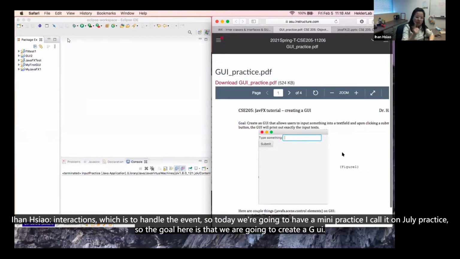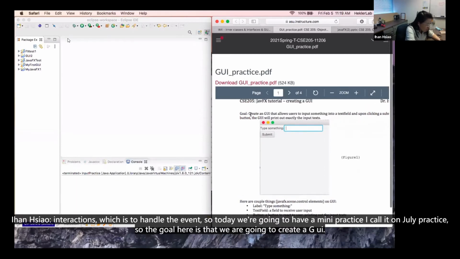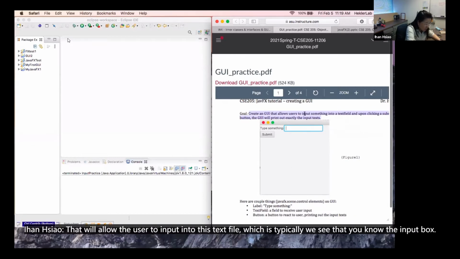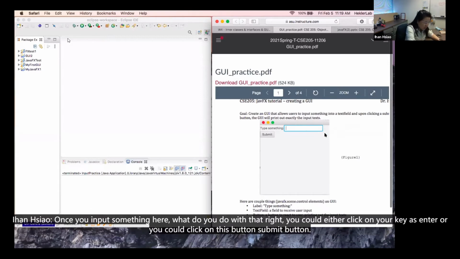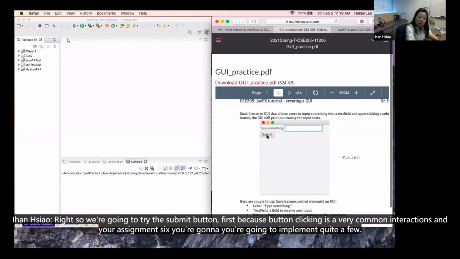So today we're going to have a mini practice. I call it GUI practice. The goal here is that we are going to create a GUI that will allow the user to input into this text field, which is typically the input box we see. Once you input something here, what do you do with it, right? You could either press the Enter key, or you could click on this submit button. We're going to try the submit button first, because button clicking is a very common interaction, and in your assignment 6, you are going to implement quite a few.